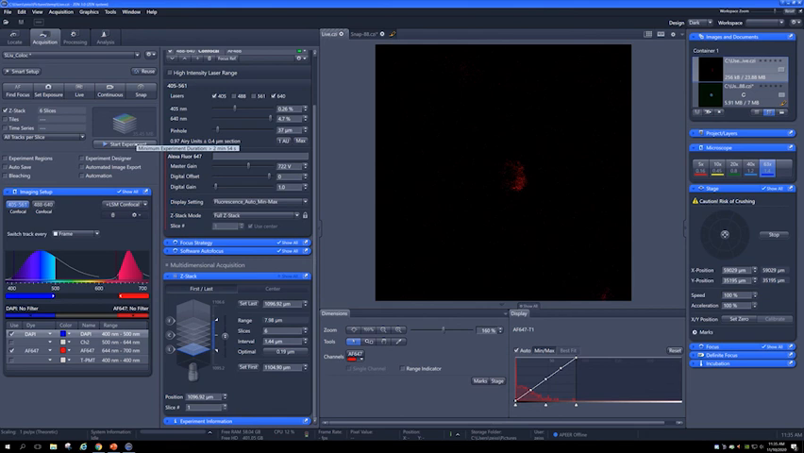If you hover over Start Experiment, you will see a small banner pop up of the estimated imaging time for that Z-Stack. Select Start Experiment when you are ready.